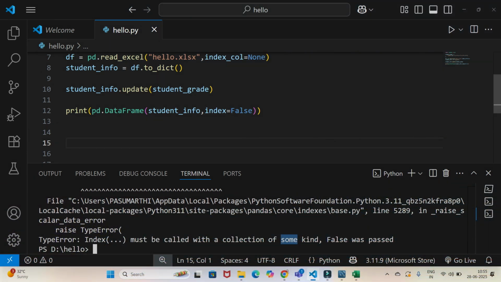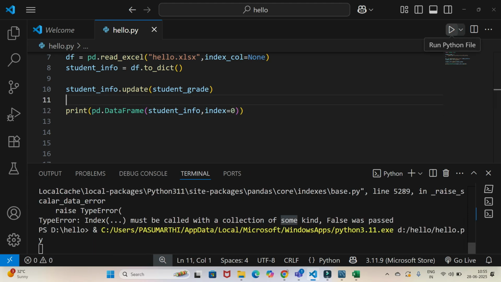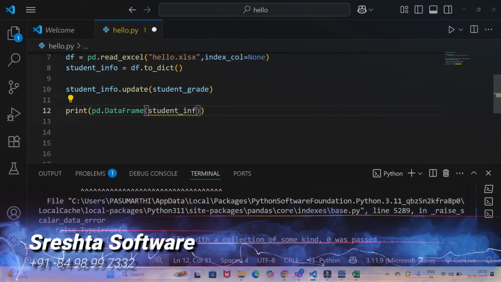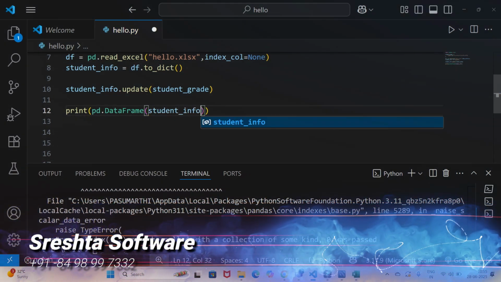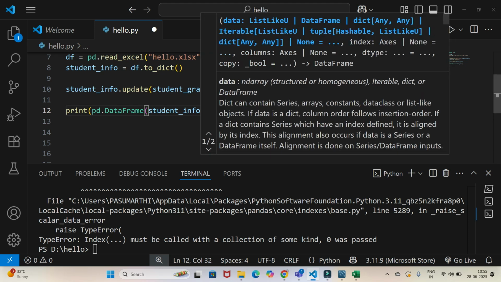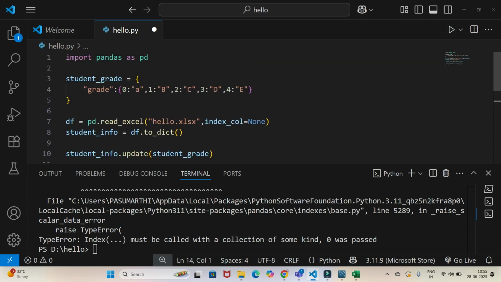Let me go and pass the index 0. No, the value is not going to be accepted. Simply we have to specify the student info. Did you understand the concept of these things?